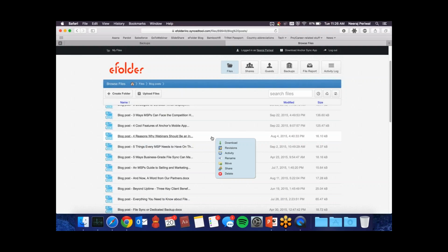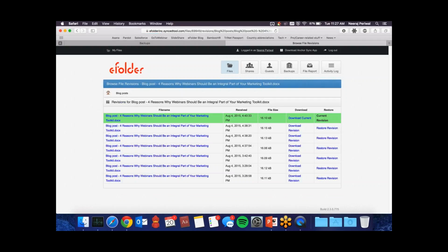So here's a blog post that I was working on a little while back. I simply right click on it and click on revision. And you can see here all the revisions of the file, time-stamped as appropriate. Say, for example, I made a change at 3:29 that I really didn't like, and I want to get back the version that I had at 3:28. I can download the revision, or restore that revision if I'm sure that's exactly what I wanted. So let me just go ahead and download the revision.